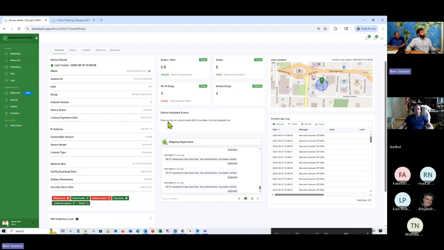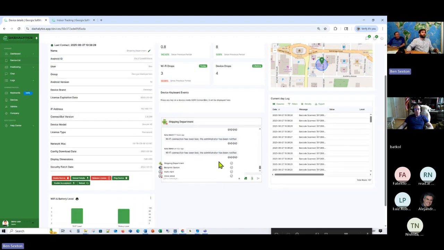In the middle, we have your device keyboard events and the device chat. So you can message directly with that device. You can send regular messages that show up as green, and that displays as a standard Android notification on the device. Well, it went away. So that's why we came up with the high priority messages.